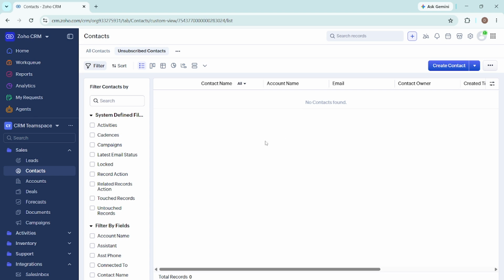Since you have selected the dedicated view, you are not guessing or interpreting mixed data from the normal leads or contacts list. You are viewing a clean, targeted set of records, which makes it easier to understand who has unsubscribed and to take any follow-up actions your process requires. And that covers everything you need to know. That is all there is to it.